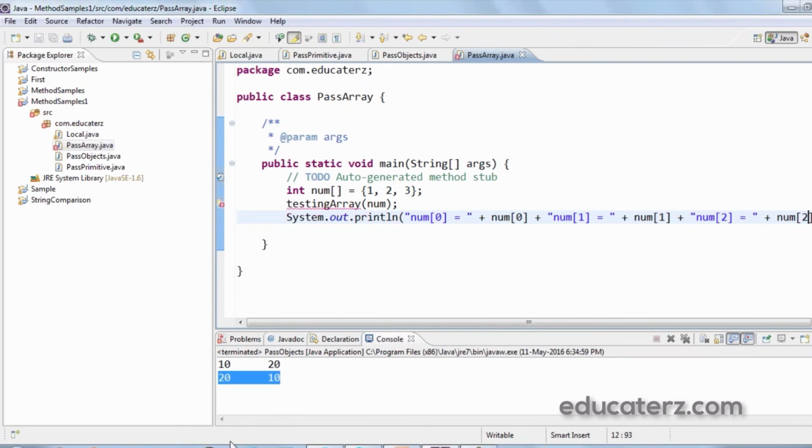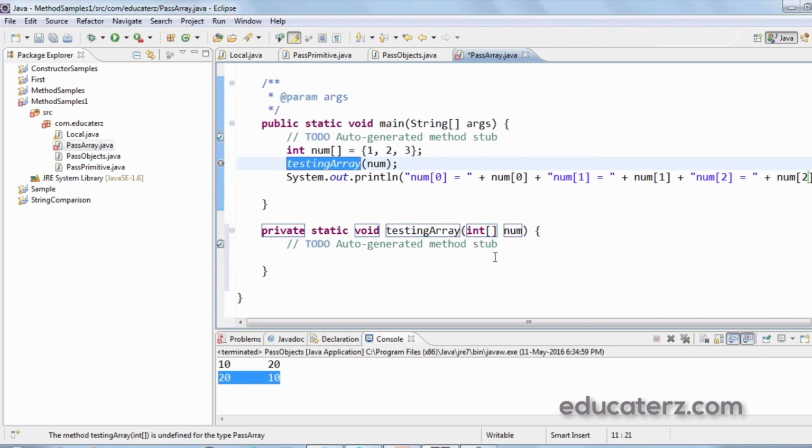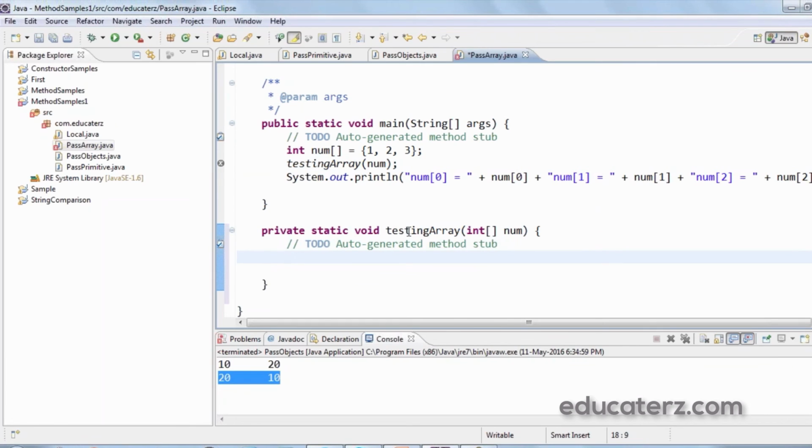So in the array, I need a method called testingArray. So create a method testingArray. In this method, I just change the values within the array. That is, instead of num, I would give another name to this array, that is value. So I simply say value of 0 will be equals to 4. Instead of 1, 2, 3, I'm just giving 4, 5, 6. So value of 1 would be 5 and value of 2 would be 6.